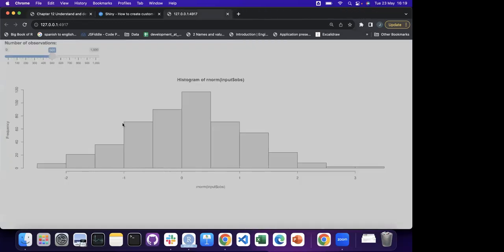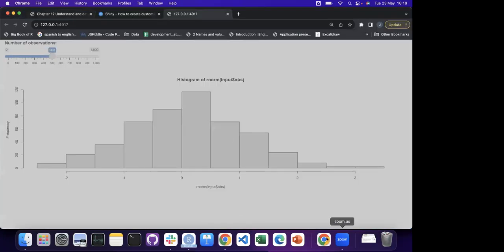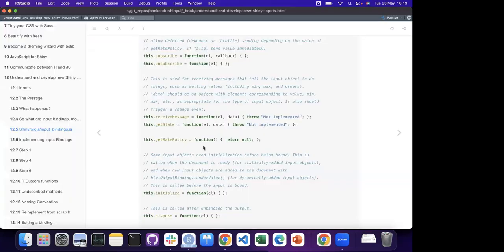So the question is, how does the JavaScript object know how to unbind everything and bind everything? I thought it was about whether you can do this for other inputs other than sliders, and what would happen to all the other inputs I have, but I may have misunderstood. Okay, right, yeah.